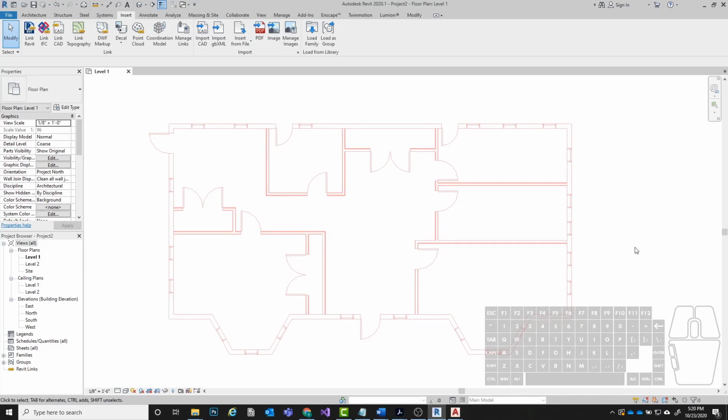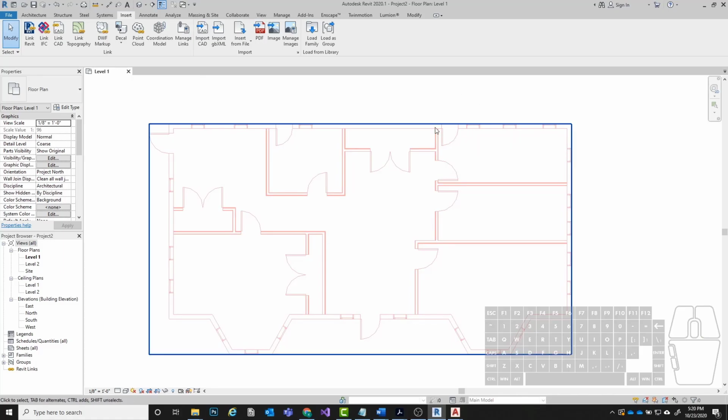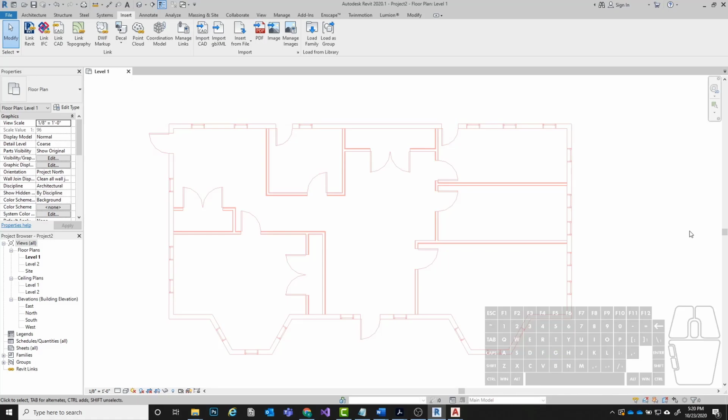A couple more things we need to do before we start working on this. For one, every time I hover over this, you can see it wants to highlight, and that's going to be an issue going forward as we try to draw on top of this. Essentially what we're doing in this lab assignment is bringing in this CAD file as reference and basically tracing it, putting Revit content over top of the CAD underlay. This is a very common workflow that you will be doing in practice.